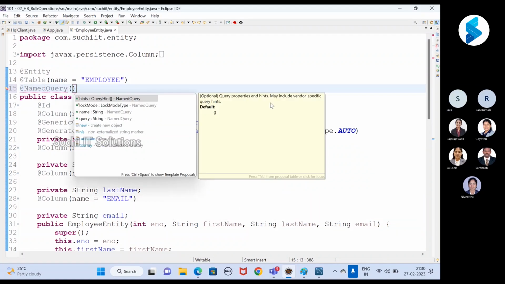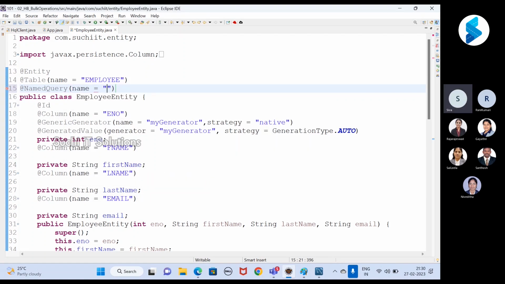Then name. So you can write the query name. Find dot all. The next. So what is the query? You can write the query, sir. What is the query you can write? From employee entity. Whatever you learned earlier, you can write all of it here.